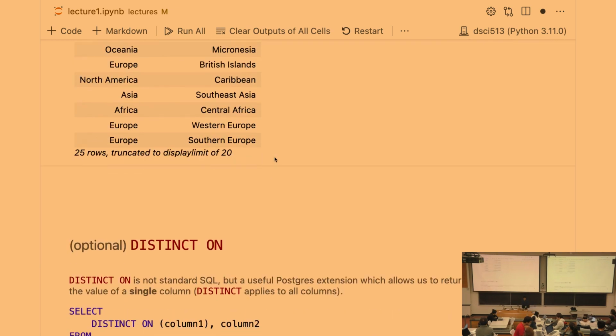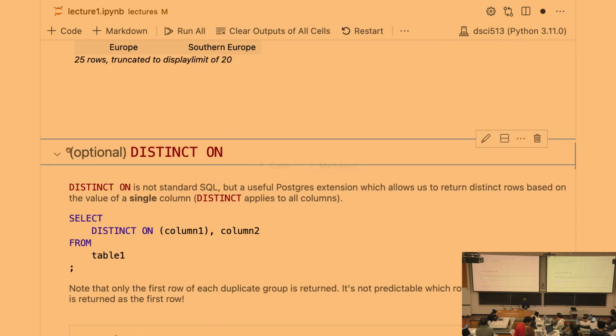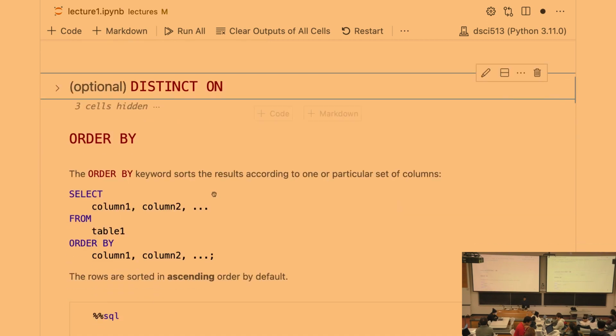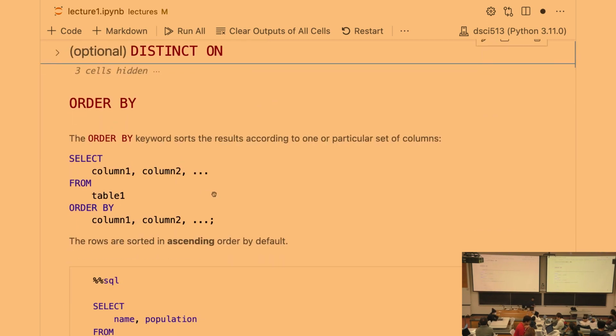Okay, that was one thing. This is optional. This is a Postgres thing, not SQL. And then we have an important clause here, ORDER BY, which helps us basically sort the outputs of our query.